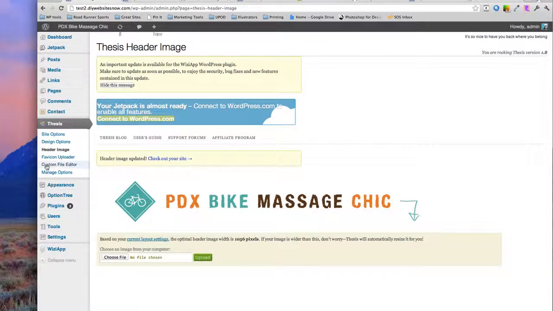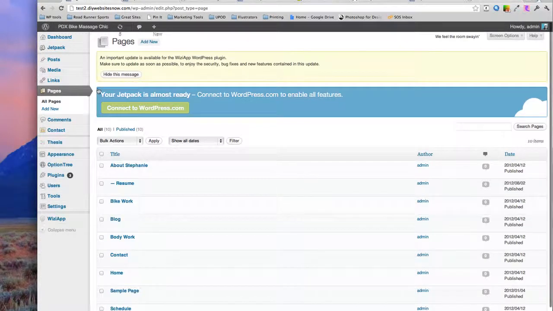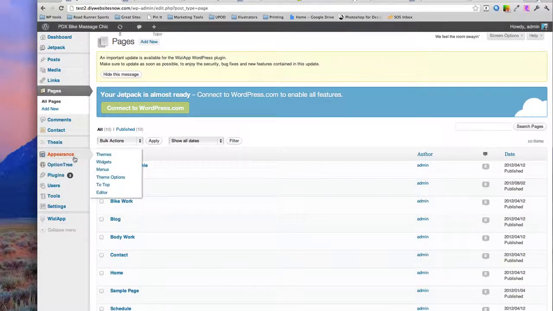Okay. So her header's in, but now I want to add her pages. I've pre-added her pages into this site. We've got About Stephanie, a resume, a bike work, some various things. I want to get these into the menu so I start having a menu where I can see the pages. So I'm going to go ahead to my menu once I've added all the pages I want.